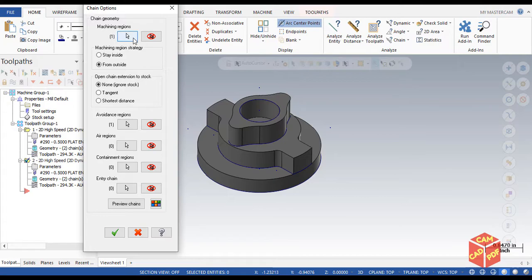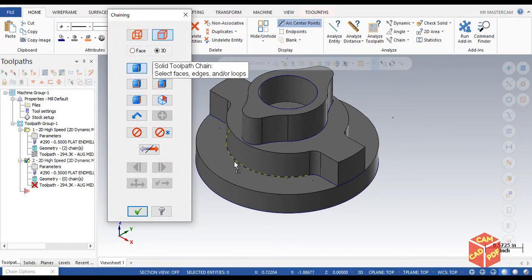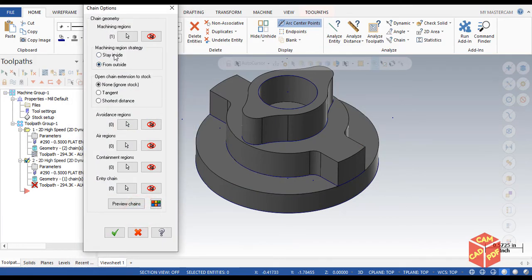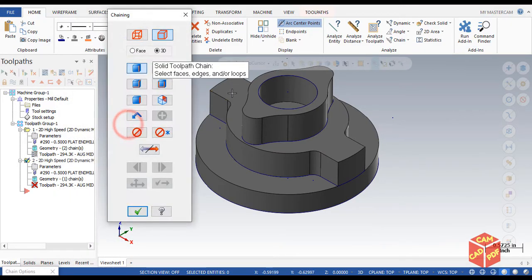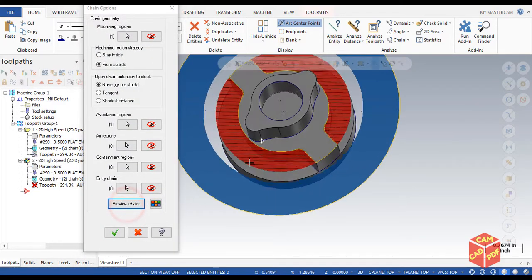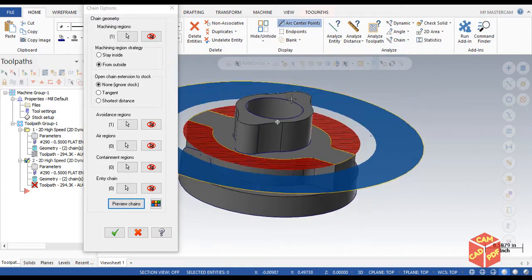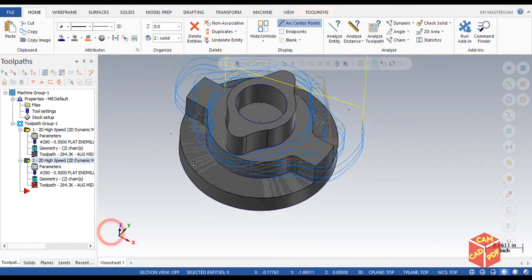So how we gonna do is just simply deselect first all if anything is selected. Now we're gonna select it as I mentioned before. For solid face, this thing, click OK. From outside is enabled, good. Avoidance region, click OK. This time we're gonna avoid this region, click OK. Preview chain, and now you can see our geometry, and now click OK.